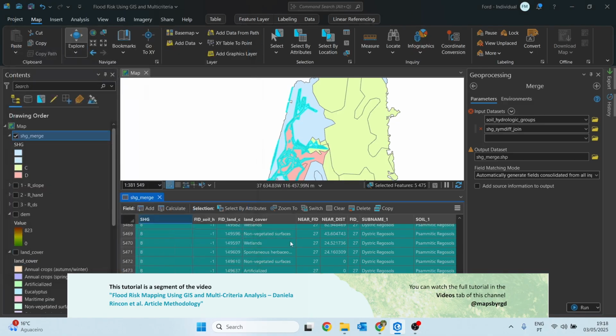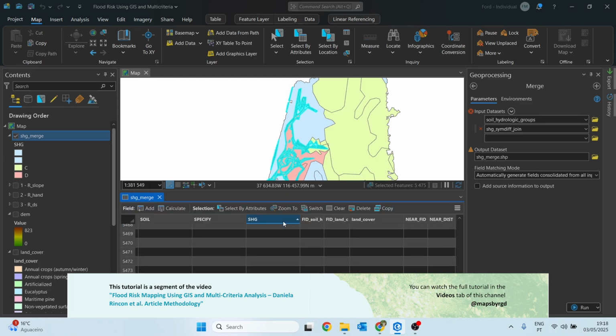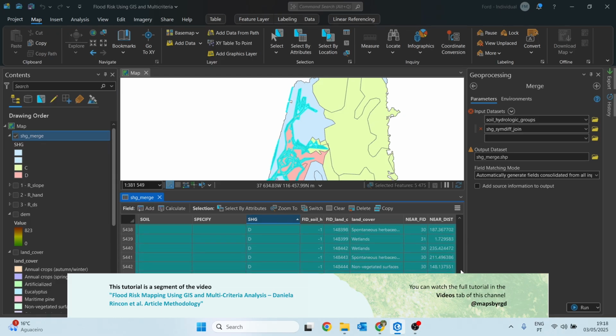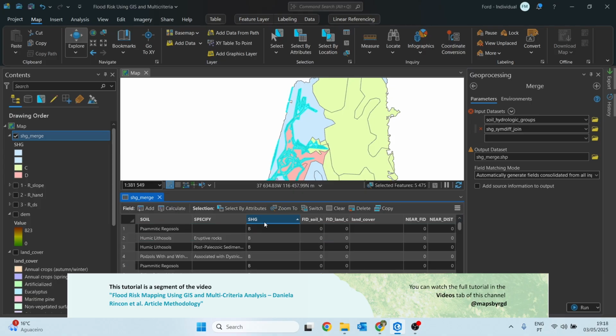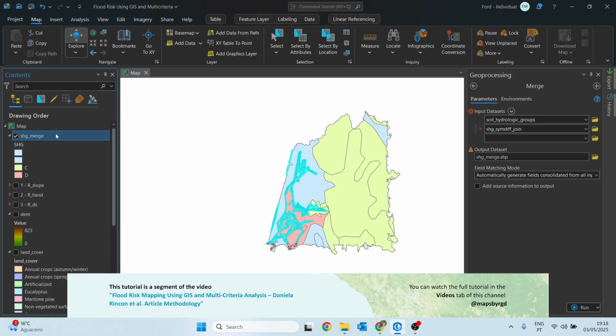This way, we now have a fully populated SAG shapefile. We can even confirm this by double-clicking the SAG field to sort the values. If there were any blank entries, they would appear at the top or bottom, but since none are showing up, we can be confident that all records are now complete. Let me just change the symbology again.